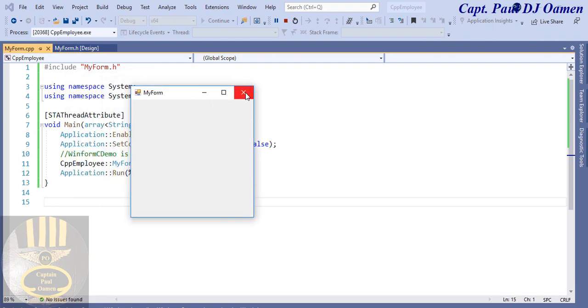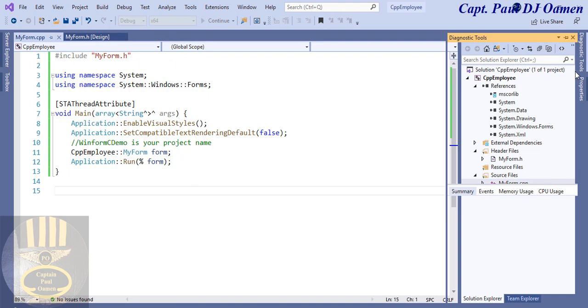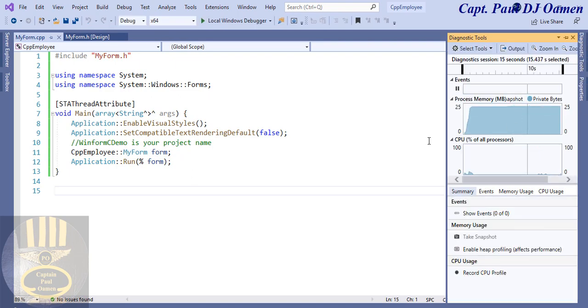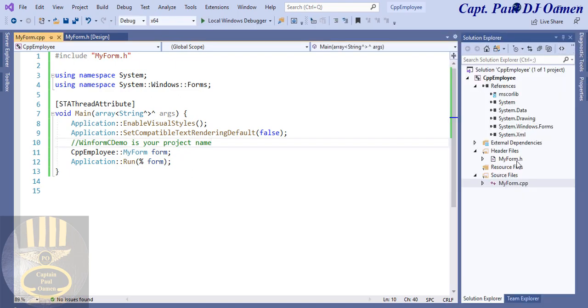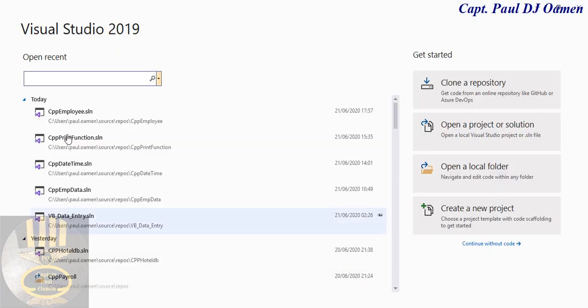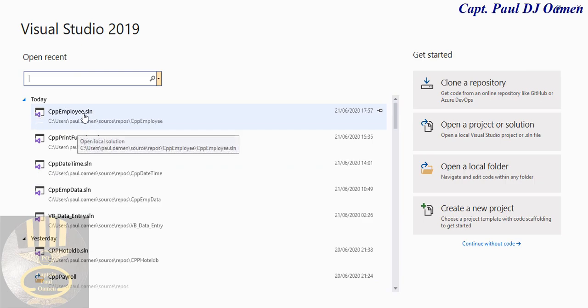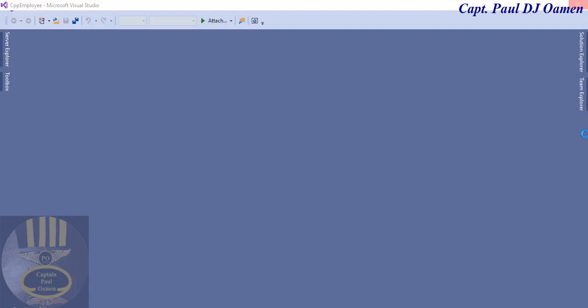But we won't be able to do anything because the form is not on my Solution Explorer yet. That's the Solution Explorer there. The form is not there. So the only way I can get the form is to close this and reopen it again. Make sure it's saved. So let's close. There, the form is now ready, or the program is ready in there. So the program is open now.